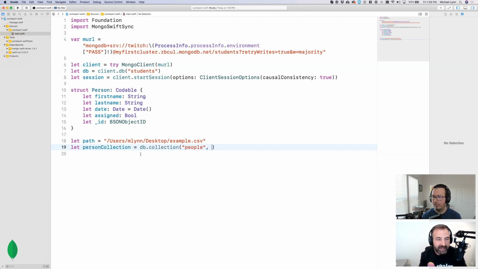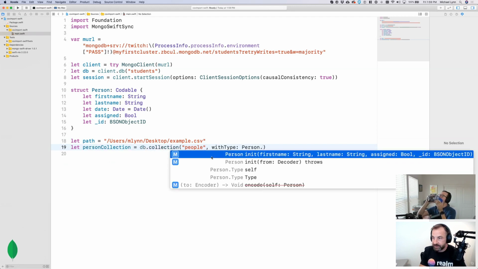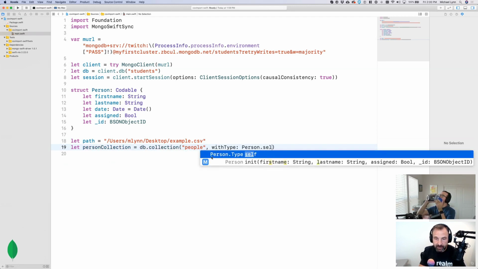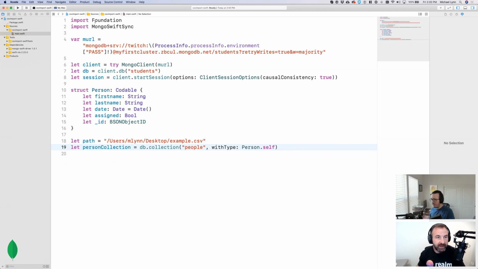And here's where we link the schema to the collection type. I say with type of Person.self. Because I'm in a class, I'm using self to refer to this Person here in the same class.